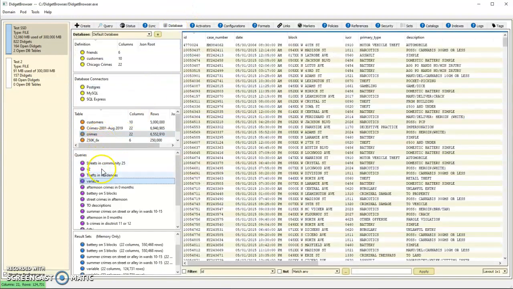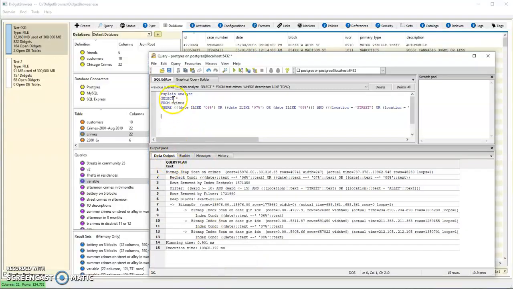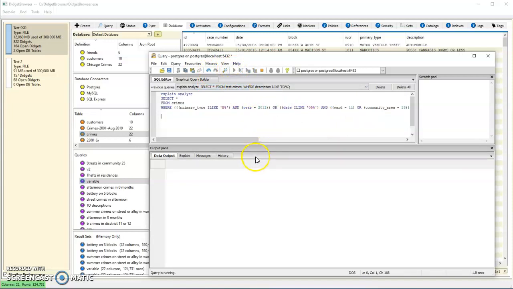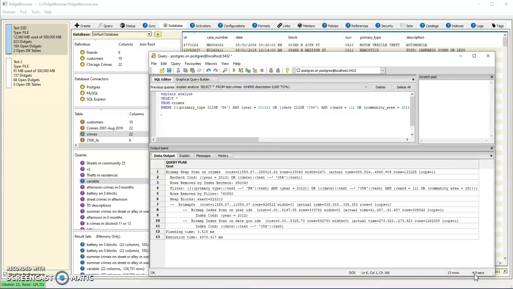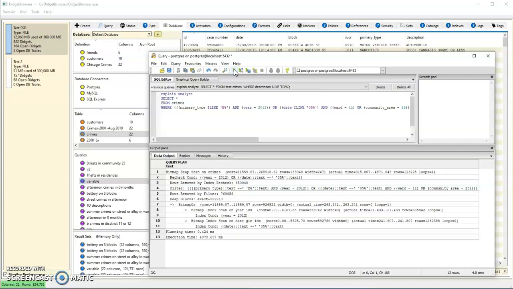Let's go back and copy that to the clipboard. Back to Postgres. Put it in there and hit it. It's 1 second, 2, 3, 4, almost 5 seconds to do what we could do in under a second. And this is very typical of this particular data set, which is almost 6.5 million rows of crime data.